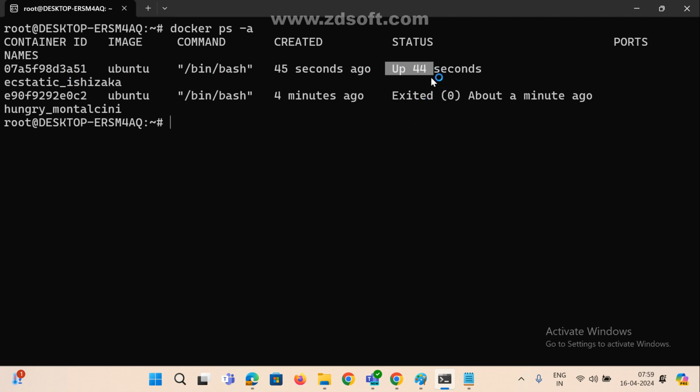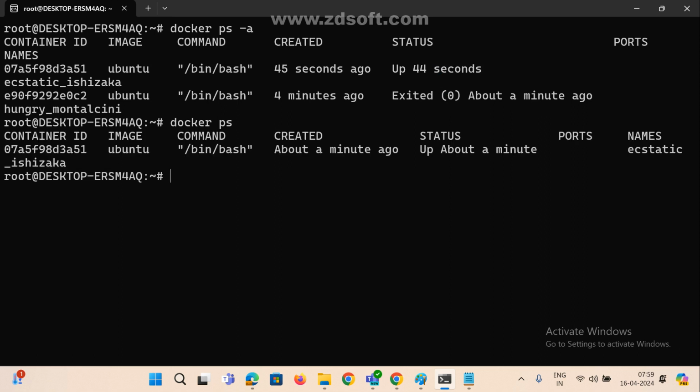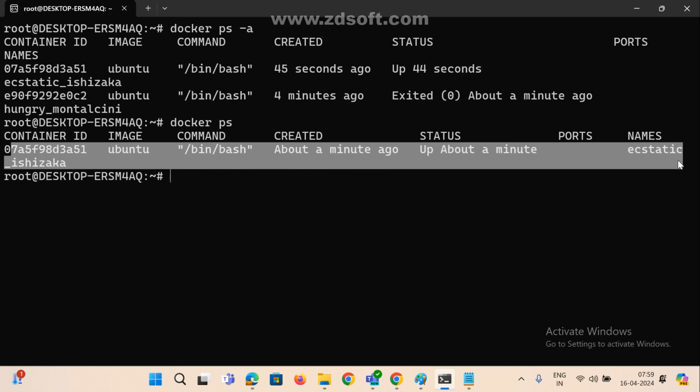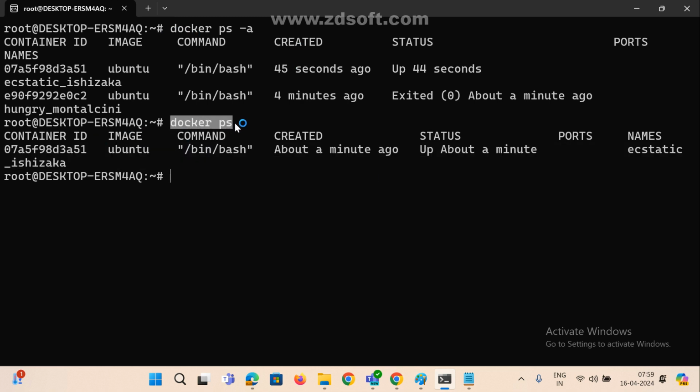If you want to check it, docker ps -a means all. If I use the docker ps command, which containers will it display, only stopped containers or running containers? This is important, and interviewers also ask it. If I don't want stopped containers and want only running containers, I use the docker ps command. If you want to see all containers, running as well as stopped, docker ps -a. That's it.